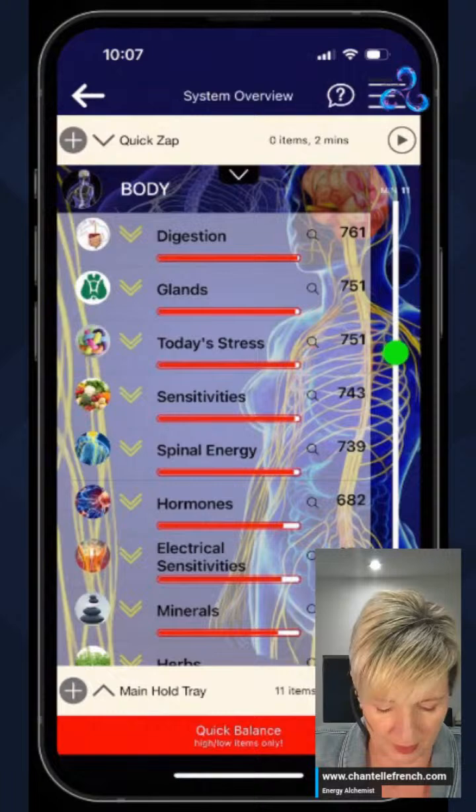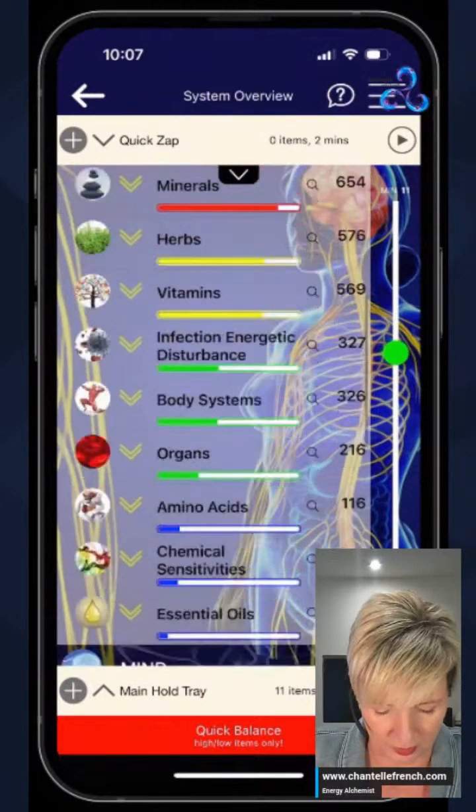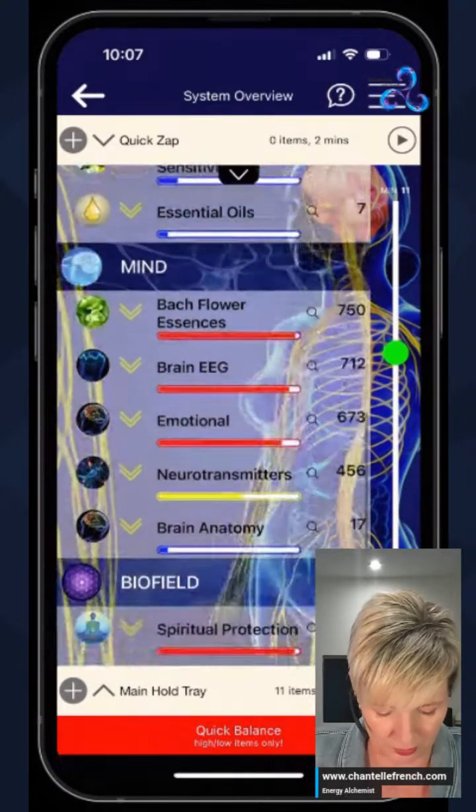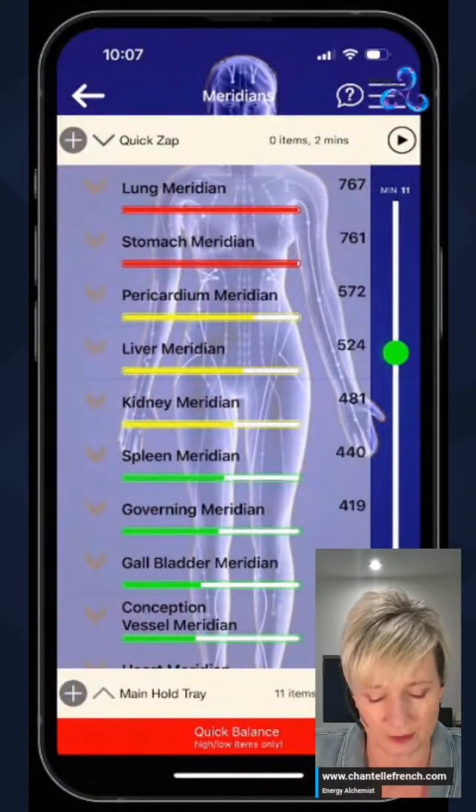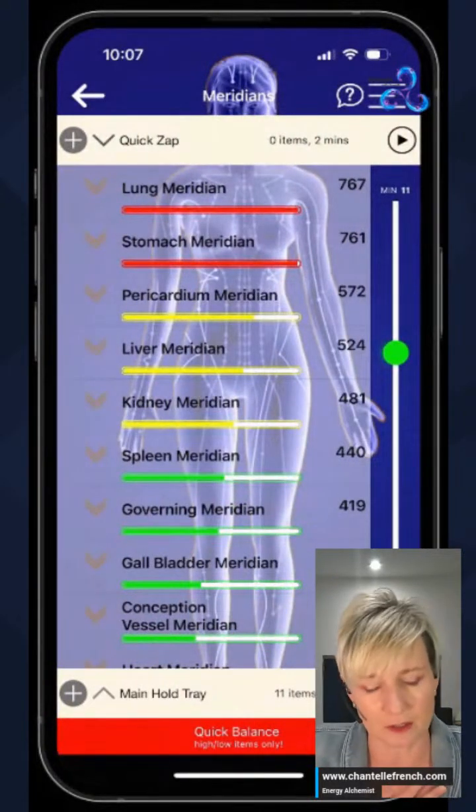What else is in there? Let's go through something else. Let's go through the meridians. Okay, so what's come up high in the meridians? The lung meridian. Okay, so the lung is in here, grief.